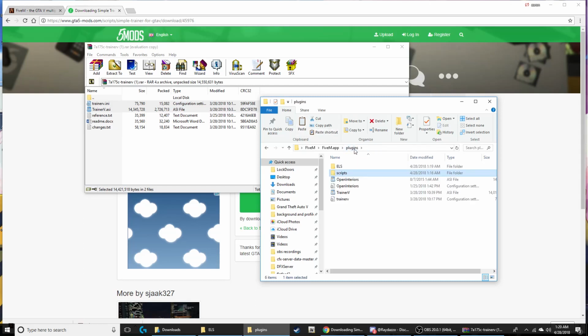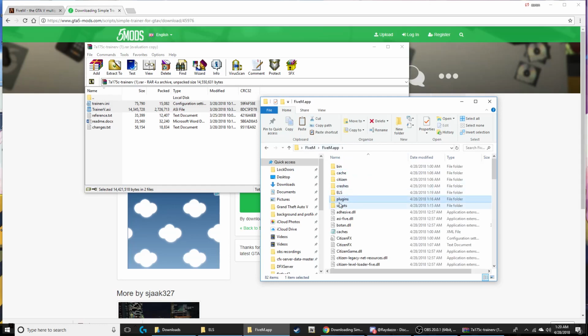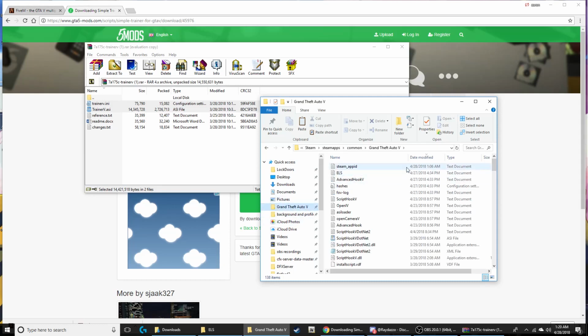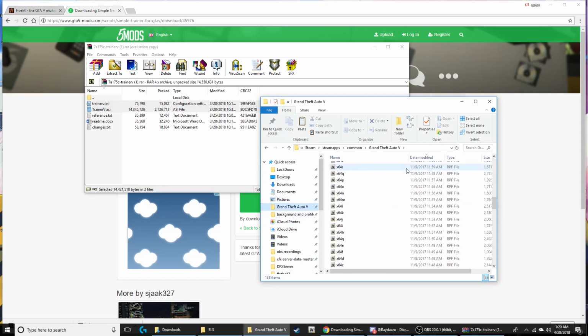Okay, so I believe that's all the ELS. I'm going to double check. That's in that, and then scripts, we don't have it in our scripts folder. Okay, so everything is done in the FiveM application folder. And now we are going to our main GTA folder where your main Rockstar game is. Right where all this stuff is right here.